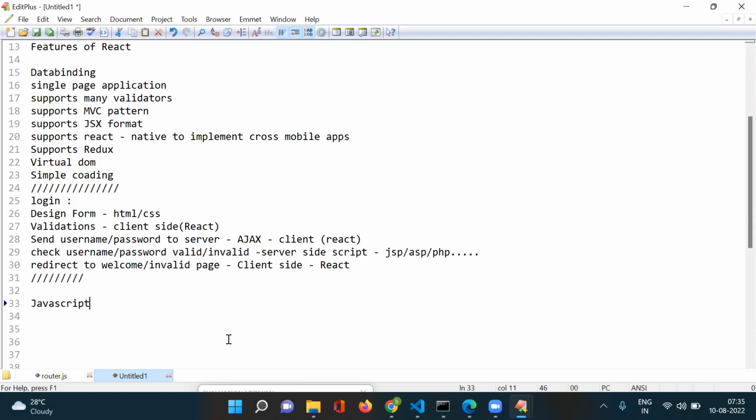That's why, first of all, I'm starting the concepts with JavaScript only. Once JavaScript is completed, then only I will start the React.js concept. Got it? So the prerequisite to learn React.js is nothing but JavaScript. In JavaScript, advanced JavaScript is very, very important for you.